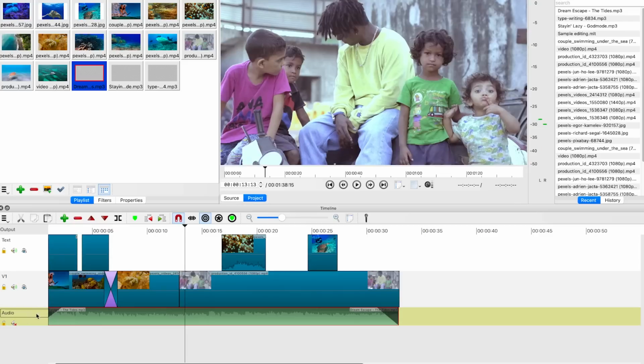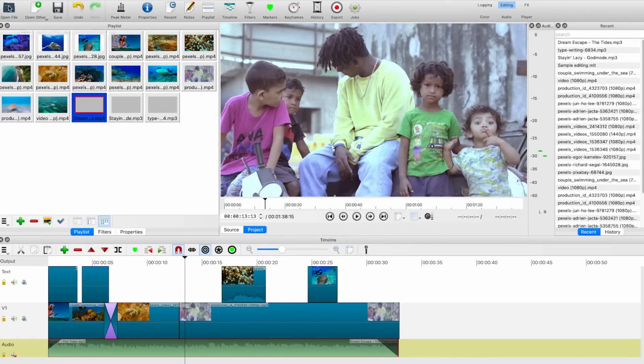So let's mute this audio for this moment so that we don't have any disruptions. Okay, so let's start with a logo. I want to animate a logo in here. So we can go ahead and add in a logo. We can add it from here.